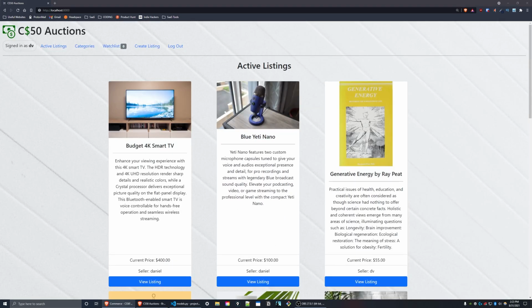On the active listings page, you can see multiple pieces of information for each listing. Its image, if it has one. You can see its title, description, current price, and the seller. To go to a listing page, you simply press view listing.